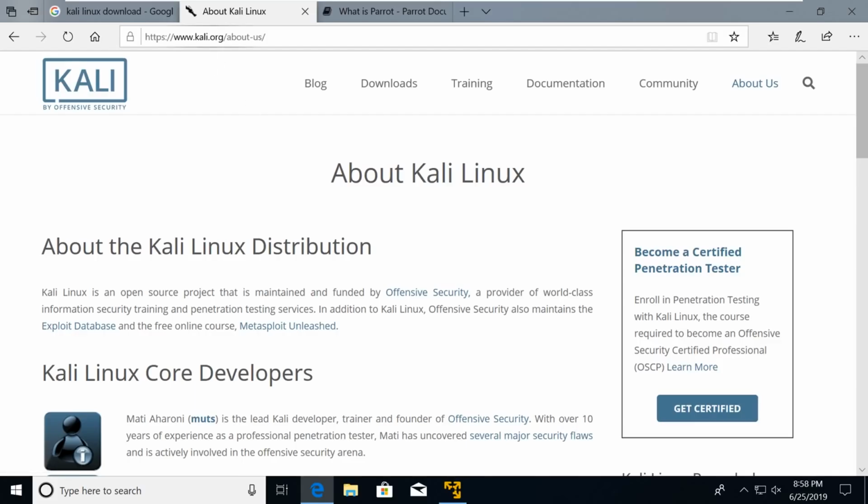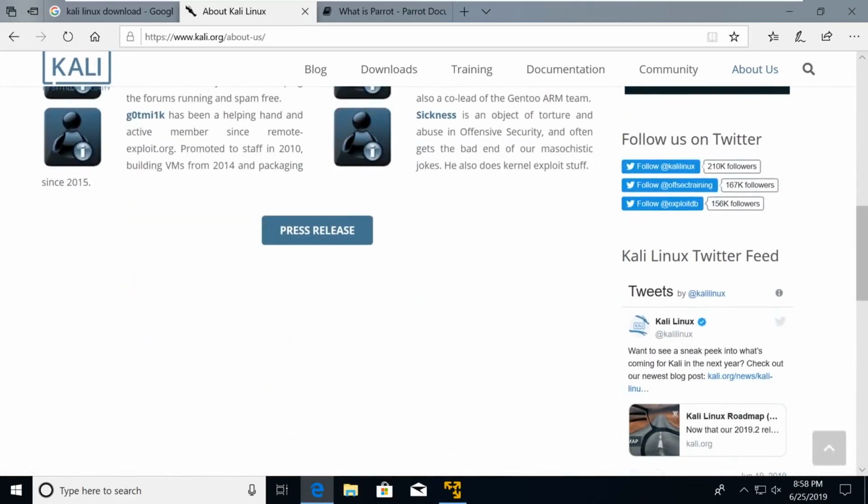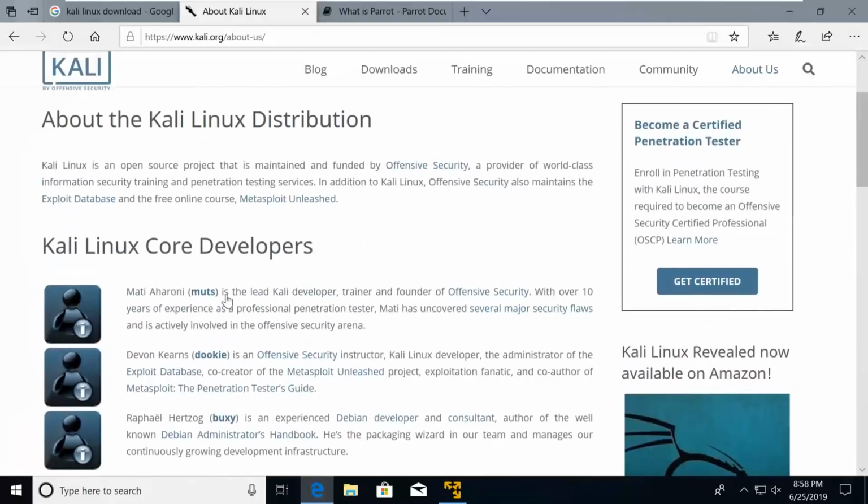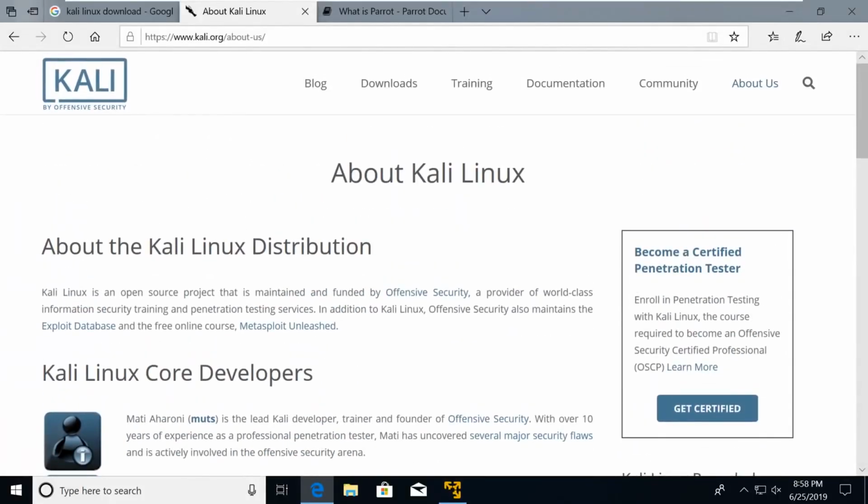If you come to Kali.org and you look at the About Us, it provides a little bit of information about who the core developers were and some of the moderators. But basically what it is, it followed up a tool, or a distribution, called Backtrack. So the new tool is Kali Linux.